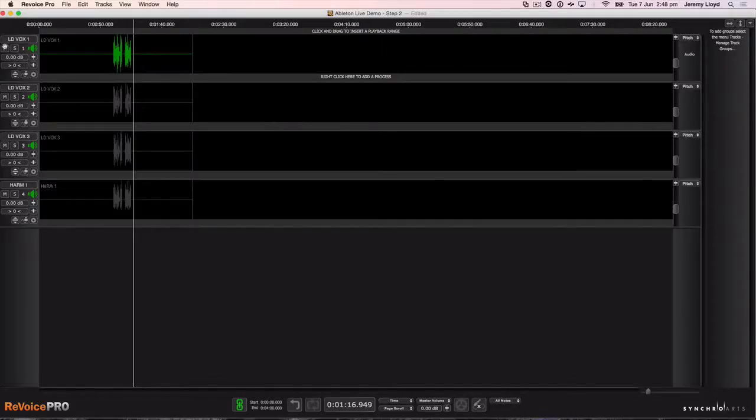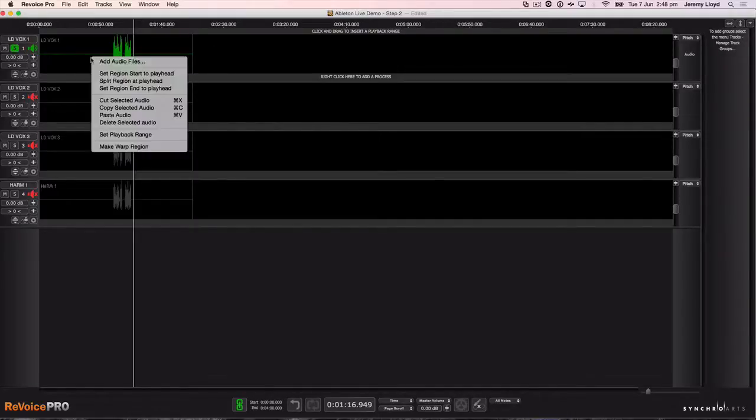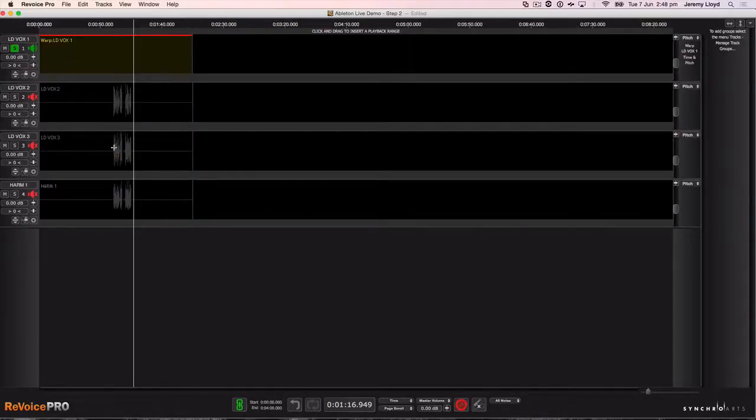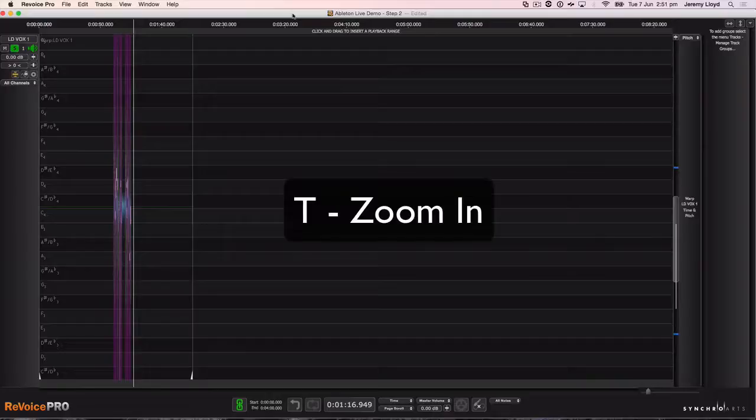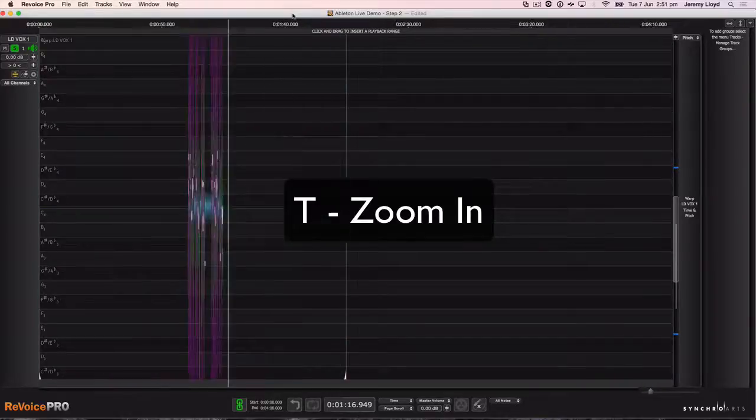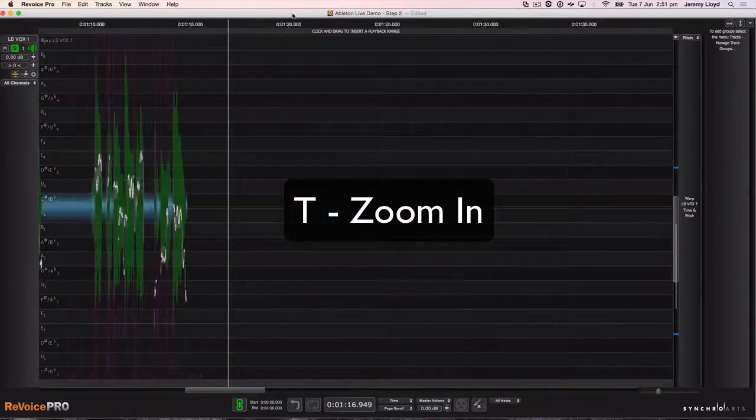I'm going to solo the track and right click here and choose Make Warp Region, and I'm going to push this button to make the audio track 1 display full height. T key, I can zoom in, and the R key zooms out.